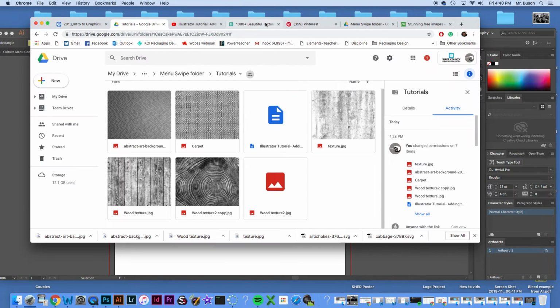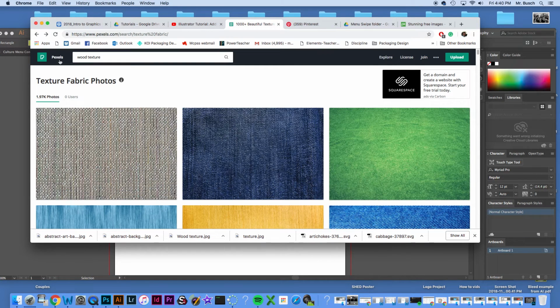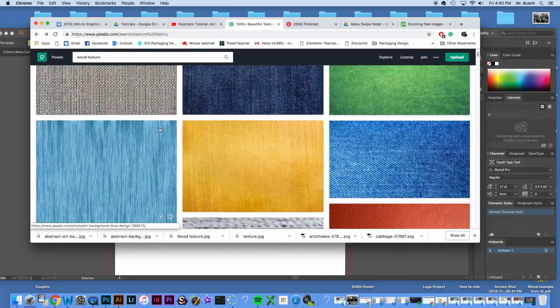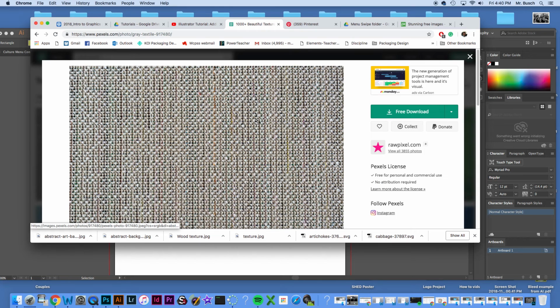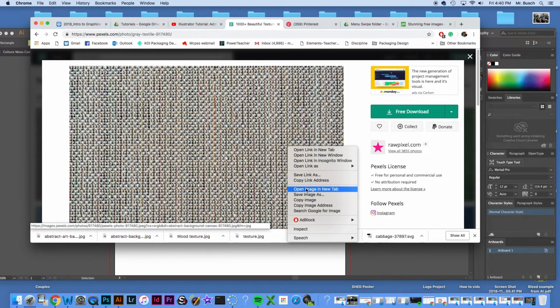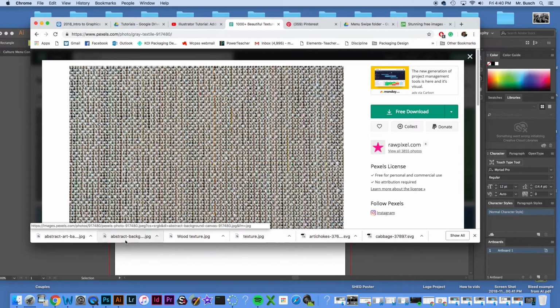Now, if I wanted to create my own textures in the background, how would I do that? On the internet, if you go to Pexels.com, you can just type in texture fabrics. Here I've typed in, there's all these types of fabrics. Let's type in, for example, here's a fabric texture right here. I can download it for free. If I were to download that for free, I could then take it into Photoshop.